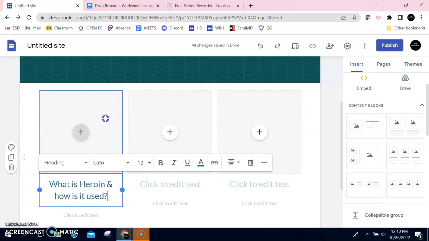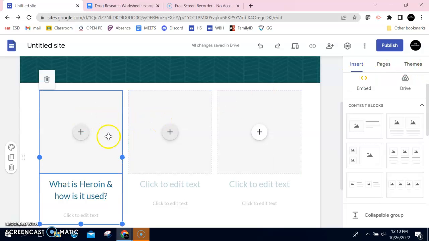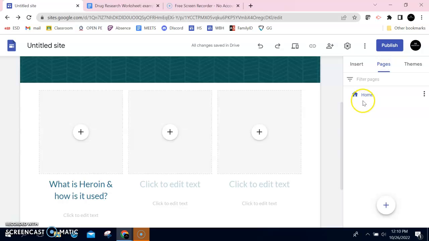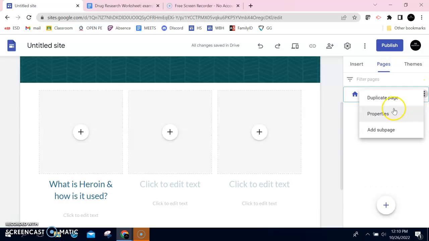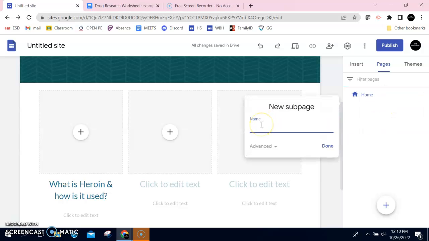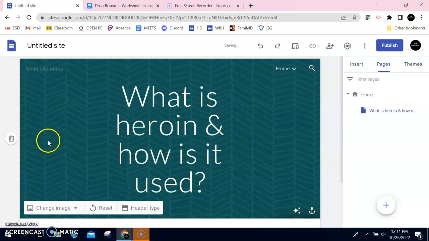So then this is what we're doing. We're creating a sub page. Okay, so I'm going to go over here. I have home. This is our home, and if we go to the three dots, you could say add sub page. Okay, and I am just going to type that back in. What is heroin and how is it used? And I'm actually not going to make it a capital. All right, hit that. Okay, so now here's your title for your next page.